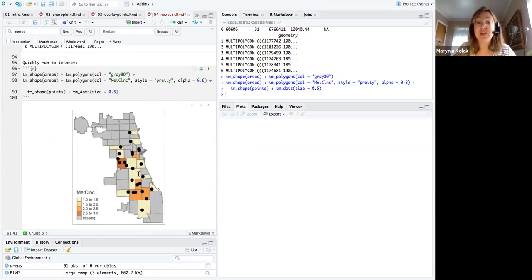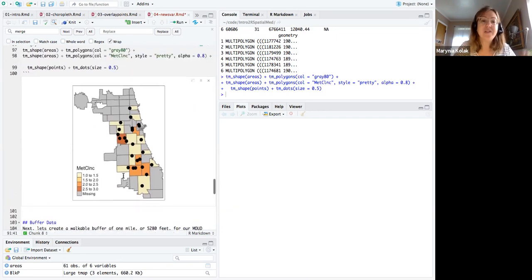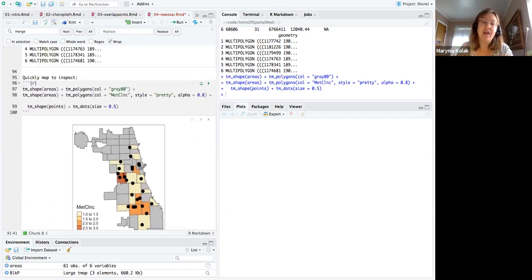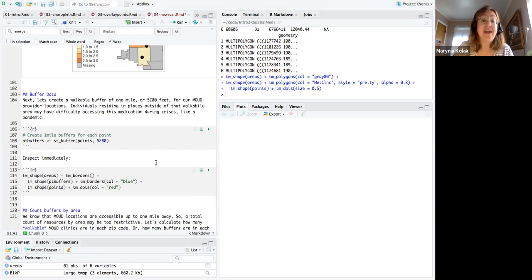And at this stage too, you can decide, do you want to change the NAs to zeros? Because we know that they actually are zeros and not NAs. That's going to be up to you and your R skills. But this is just one way of doing it. Once you have that spatial join file, you can do a lot of different work to get it to what you want it to look like. All right, and then to bring this on home very quickly, let's create some buffers, right?